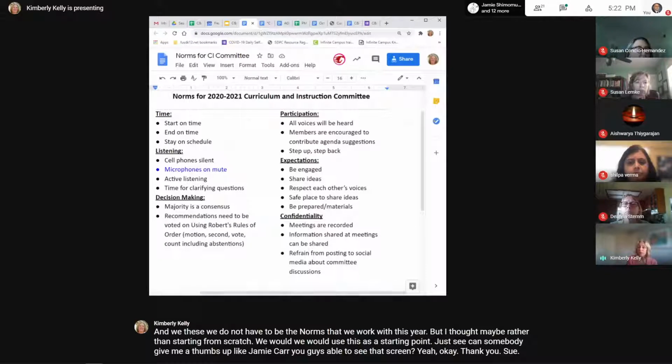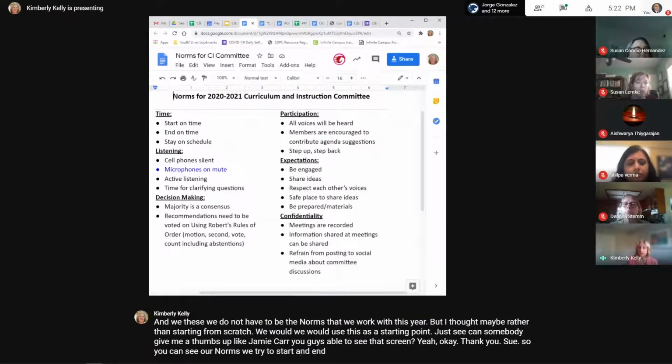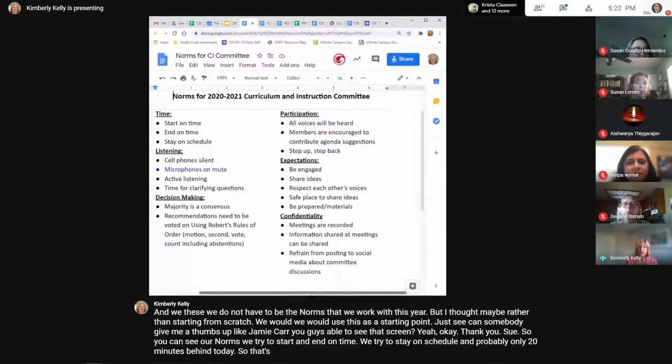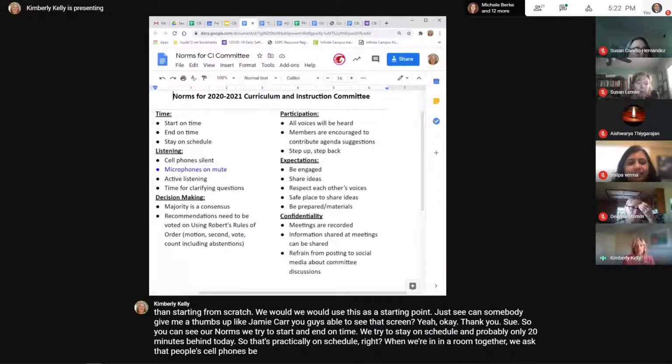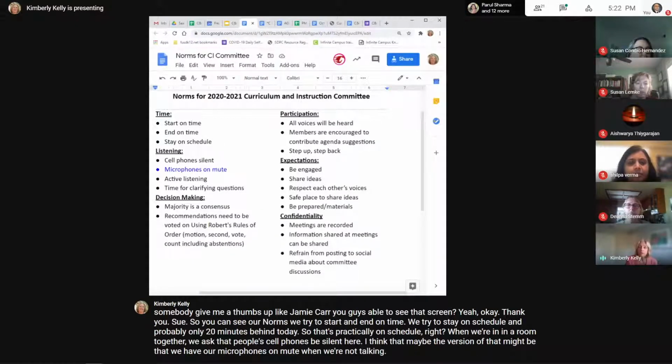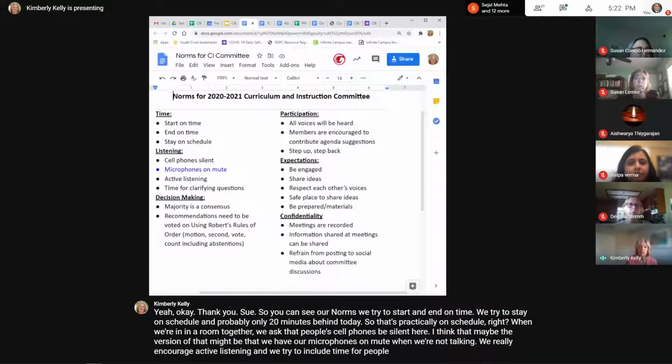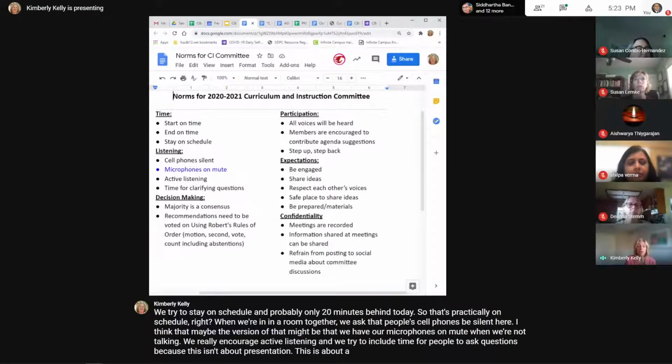So you can see our norms. We try to start and end on time. We try to stay on schedule. I'm probably only 20 minutes behind today, so that's practically on schedule, right? When we're in a room together, we ask that people's cell phones be silent. Here, I think the version of that might be that we have our microphones on mute when we're not talking. We really encourage active listening, and we try to include time for people to ask questions, because this isn't about presentation. This is about a team of people thinking through challenging ideas.